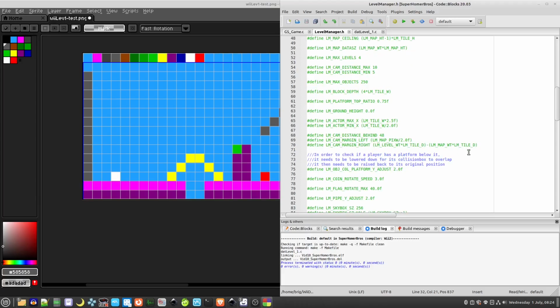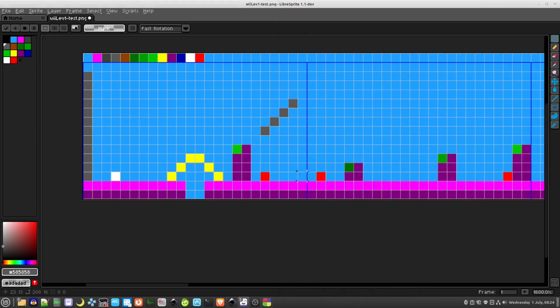And then these are concerned with where the margins should be, as in the left hand margin here and the right hand margin, which will actually be like one tile in front here. The reason the right margin will be one tile in front is because we always want to have something just outside here to scroll into view.